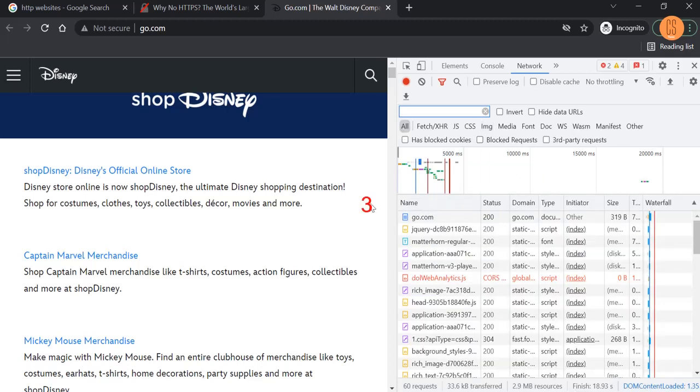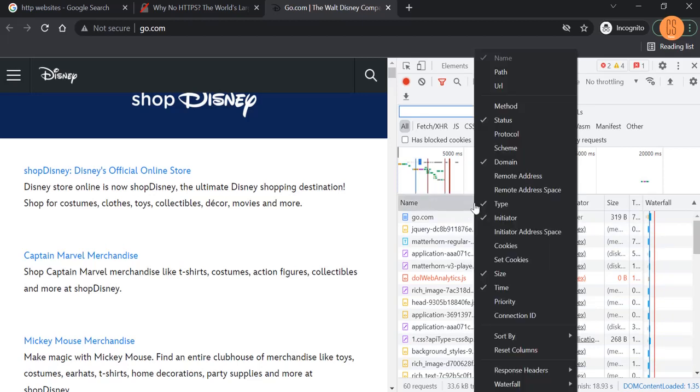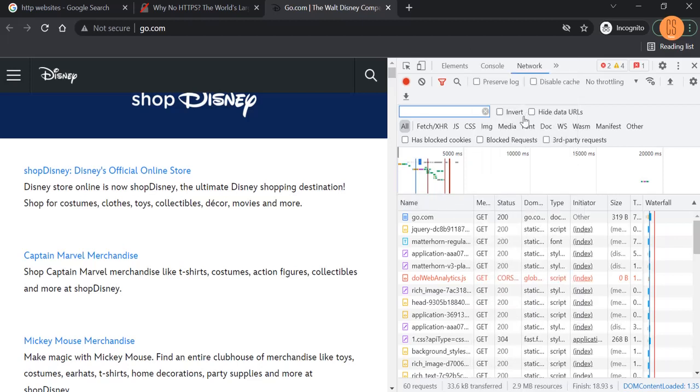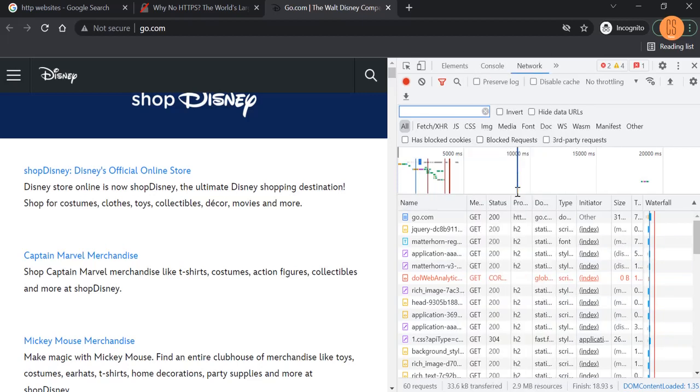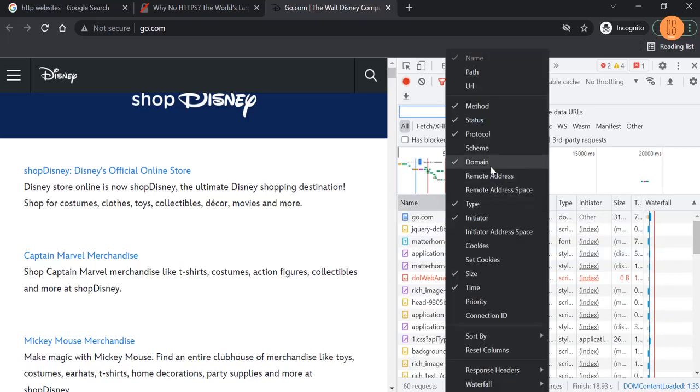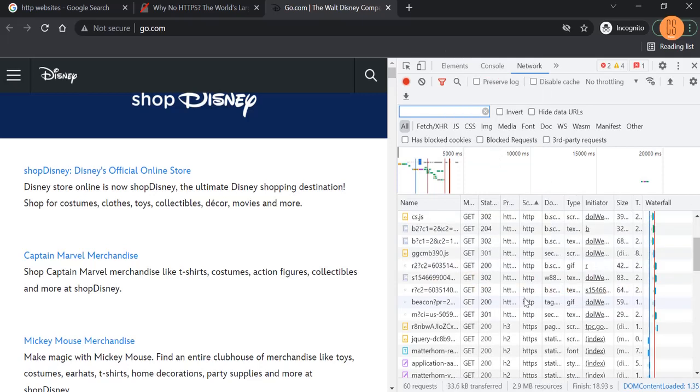The third section of the developer tool talks about the name of the website, the HTTP status code, the domain where we have made the request, and the type of the file being downloaded. We can add a few more columns which will give more information about the website. For example, method: which method is used to download the file, which is GET. The next one is protocol. If you can see here, HTTP version 2 is being used, and the scheme is HTTP.